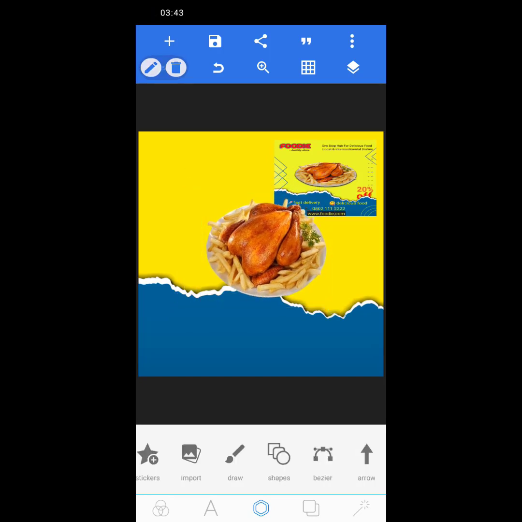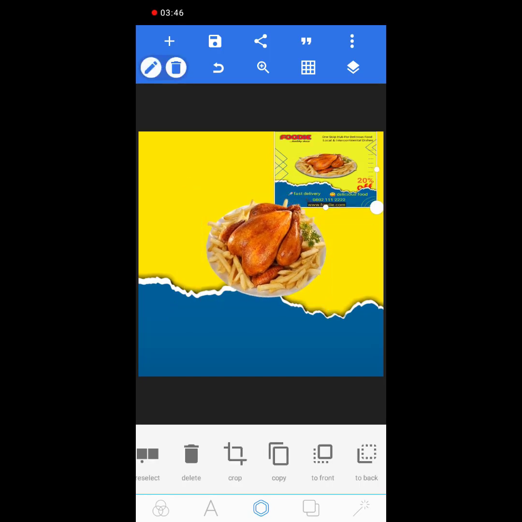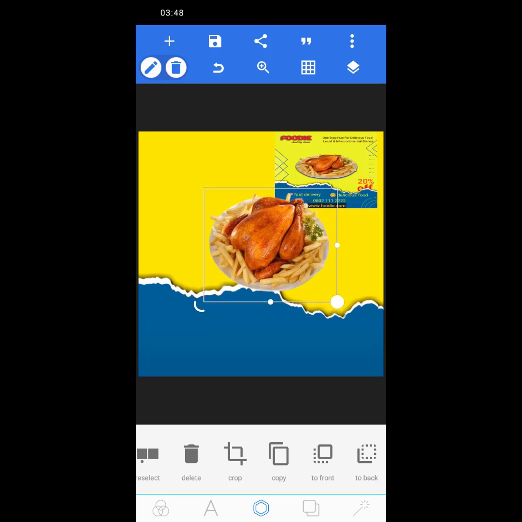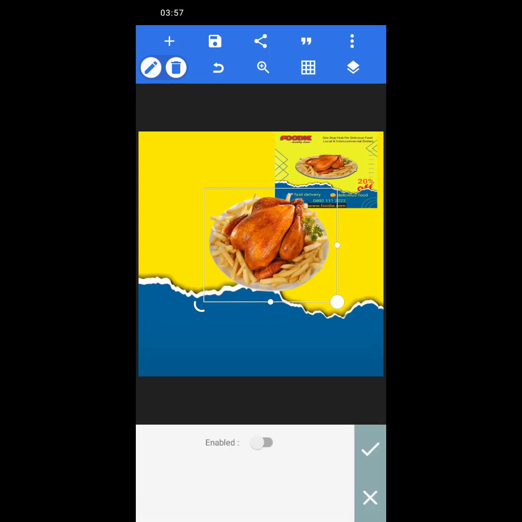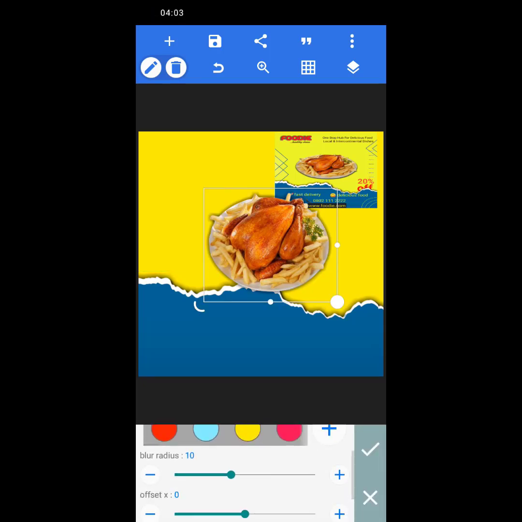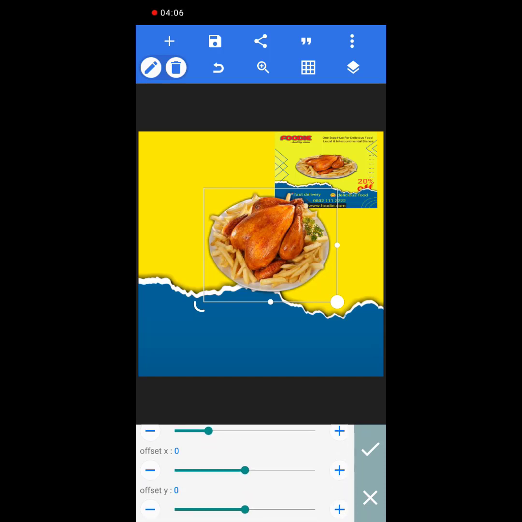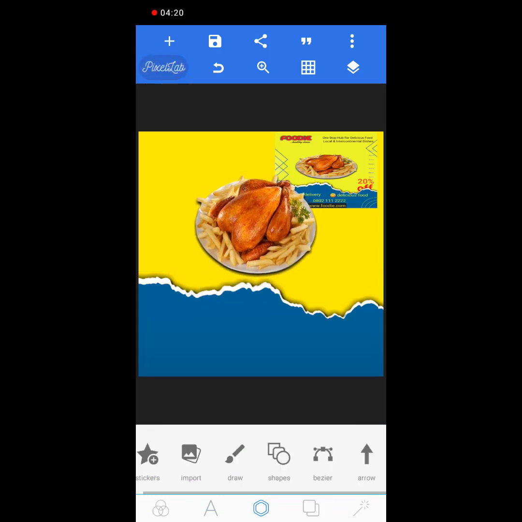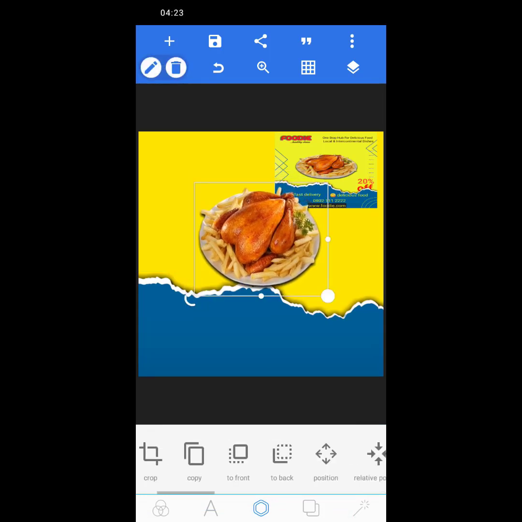Okay, so the next thing, I'll be giving it a shadow. Shadow, maybe. Okay, the blur radius, I'll be reducing it a bit. And I'll be adjusting the offset y-axis. Perfect. Perfect this way. Then I'll be going to my 3D rotate.